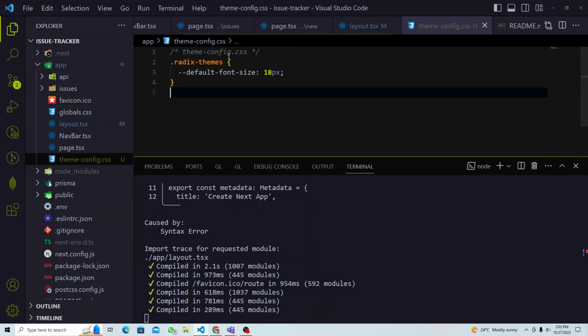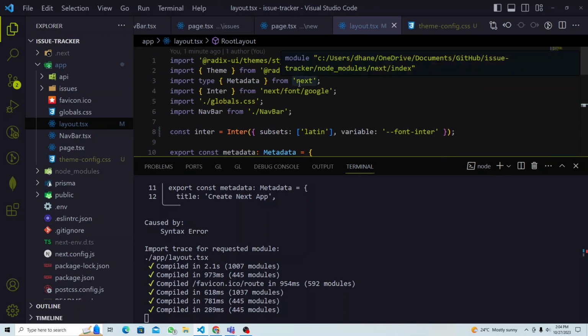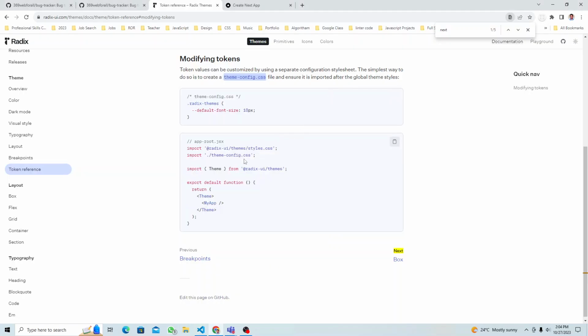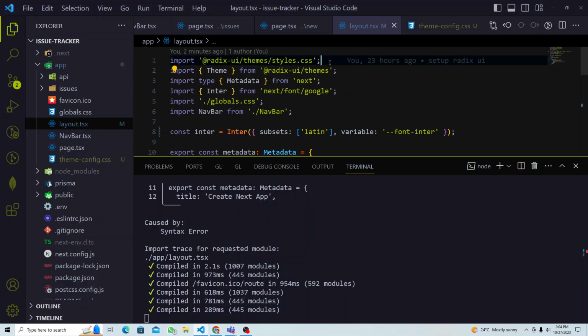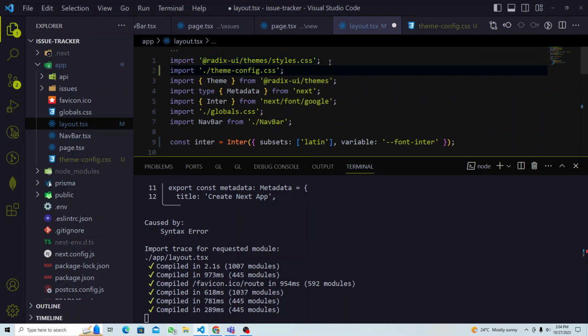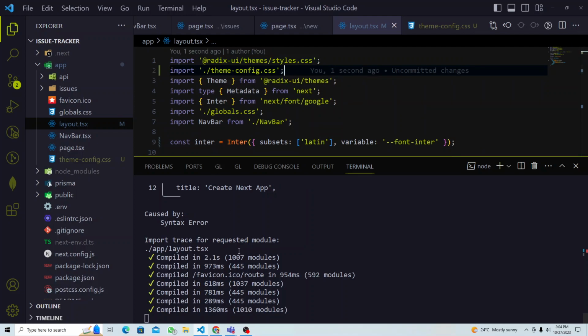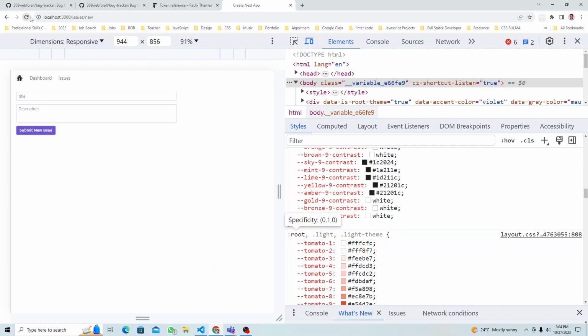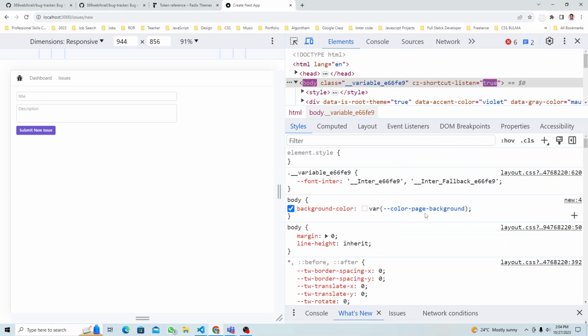In our layout, if you look at here, this is the global theme. Then we import this after the global. And we're done. Now let's see if this works or not. I will just refresh the page, and now you see the Inter font is already applied here.